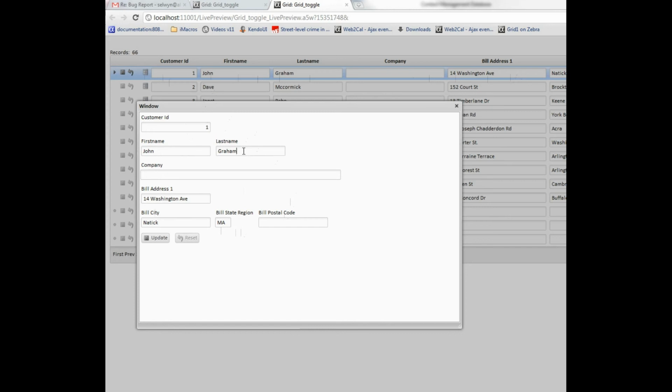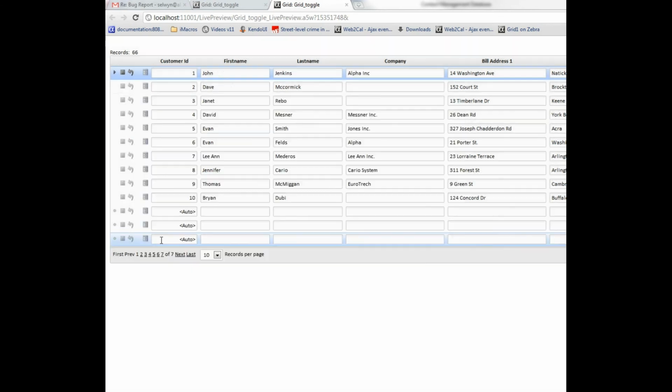So if I were to go here and change that to Jenkins and then fill in some company, Alpha Inc., and then hit the update button, you can see that as soon as I hit the update button, the dialog closes and it says now John Jenkins, and we filled in the controls over here, but we still haven't committed the record.